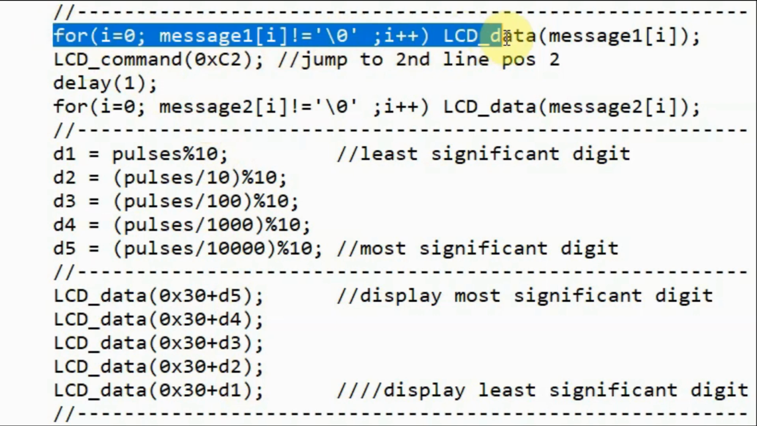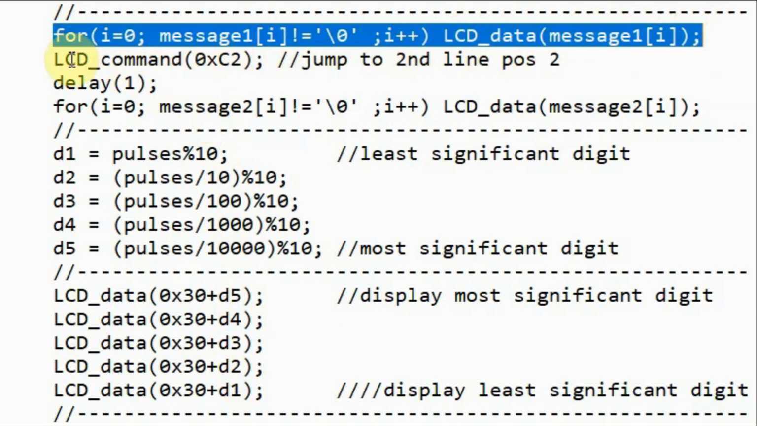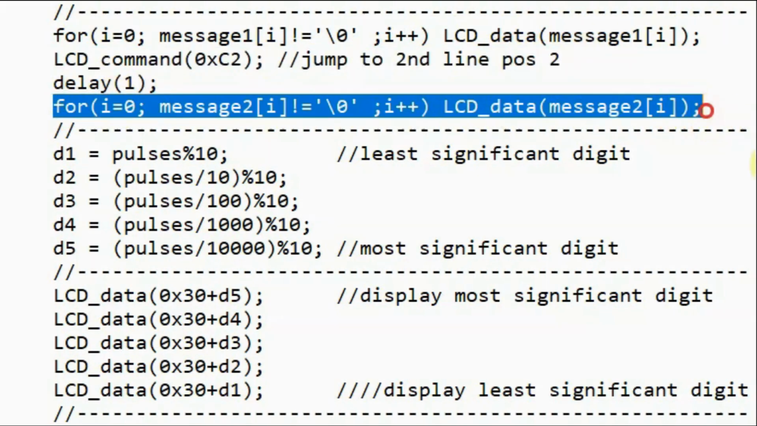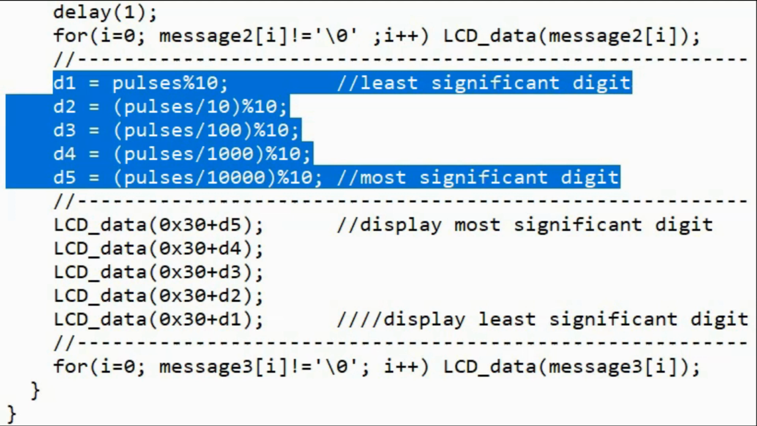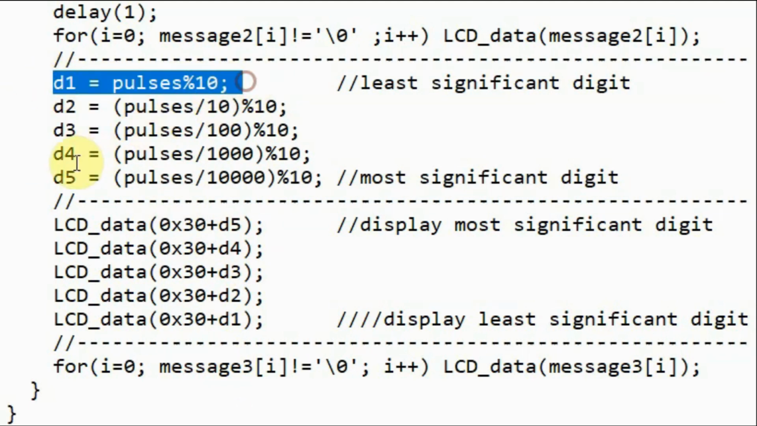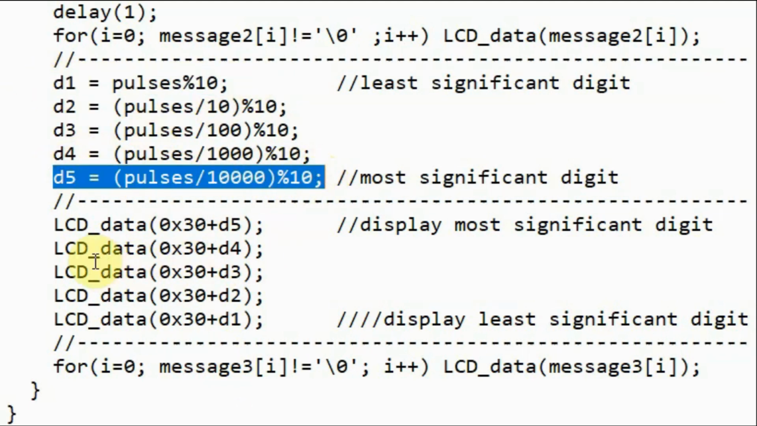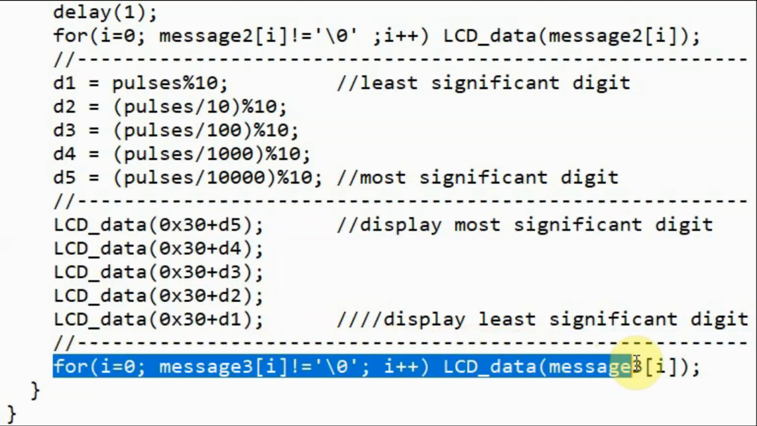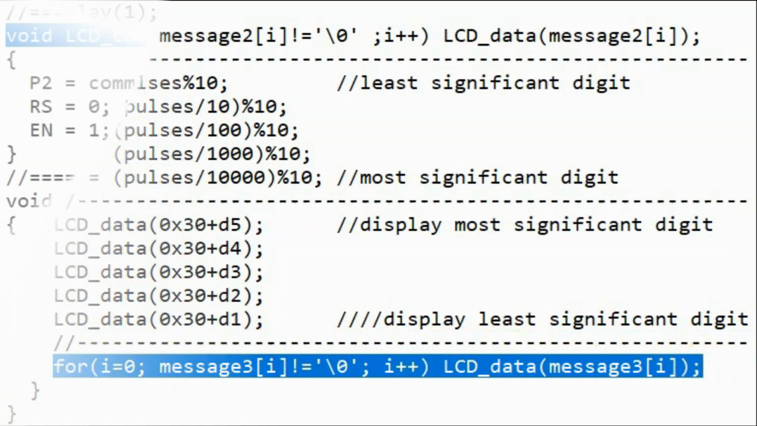Next, we display the first message on the LCD screen, and then we move to the next line and display the second message. Next, we split the total number of counts or the frequency into separate digits, starting with the least significant digit all the way to the most significant digit. And then we display these digits starting from the most significant digit up to the least significant digit. We display it on the LCD screen. And then we display the third message on the screen.